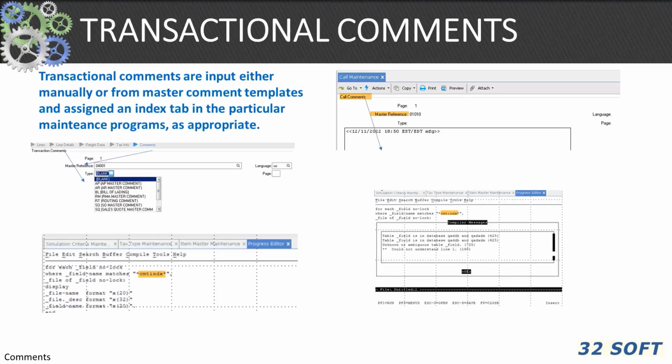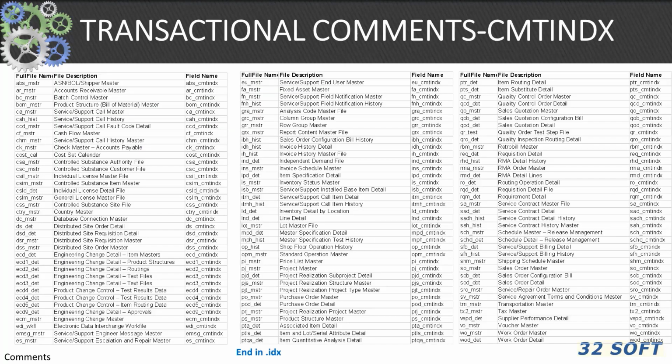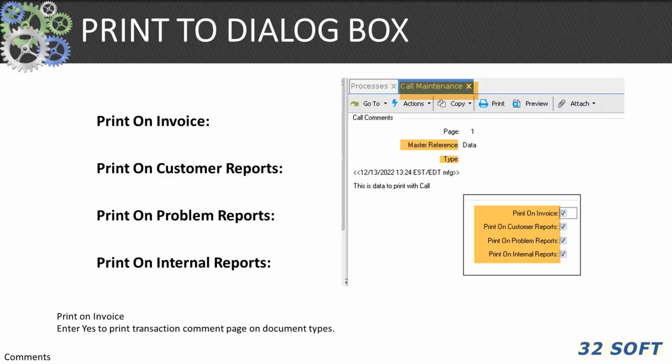Transactional comments are either input manually or created from master comment templates and are assigned to comment index fields in the tables for maintenance programs as appropriate. Here's a list of all those functions in QAD that use transactional comments. It's pretty ubiquitous throughout QAD. Anyone not using transactional comments to their max is not using QAD to its full power. Transactional comments can also lend themselves to even more efficient processing of your QAD data.